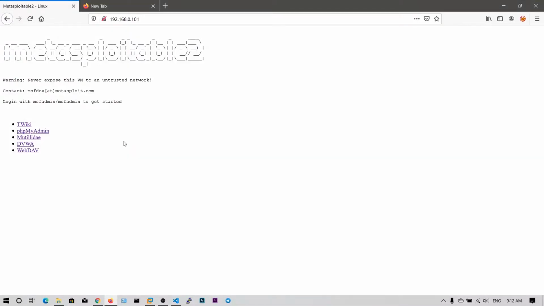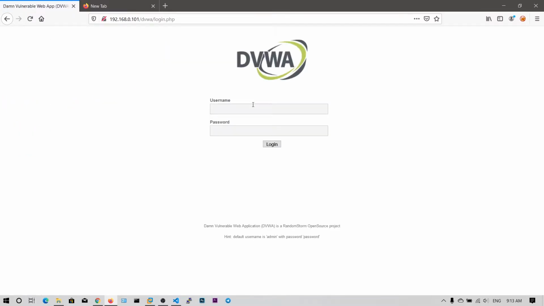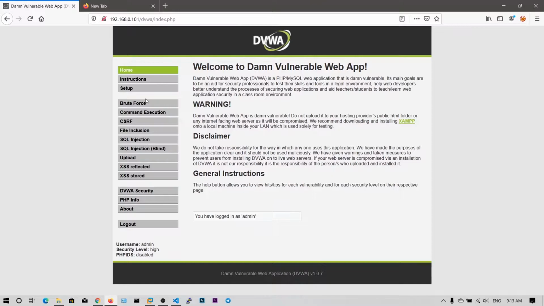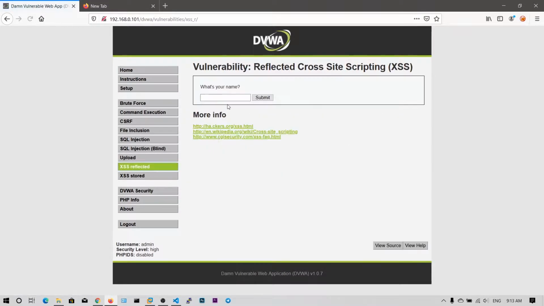So guys, in this video we are going to see reflected and stored XSS in the demo. Click on this DVWA, which stands for Damn Vulnerable Web Application, and you need to log in using admin, and the password is password. Now you can see some of these exercises here on the left side.